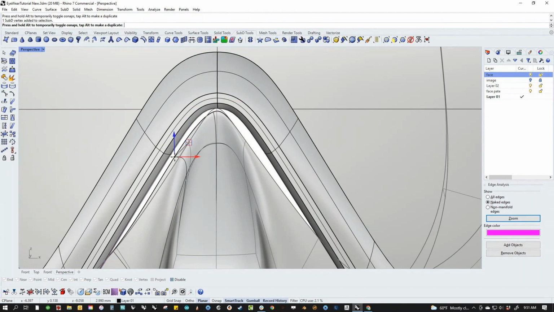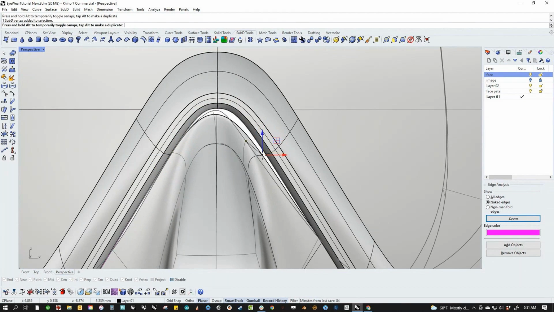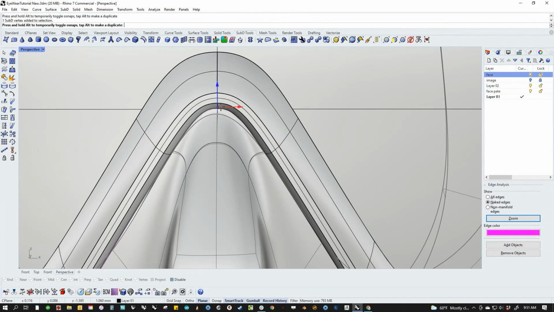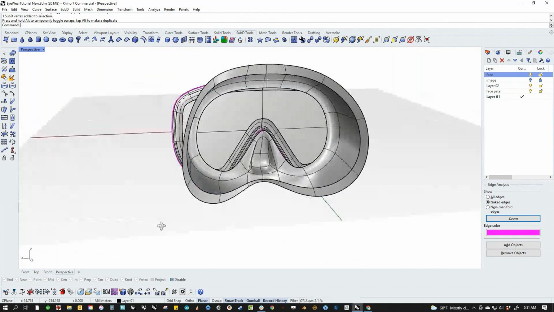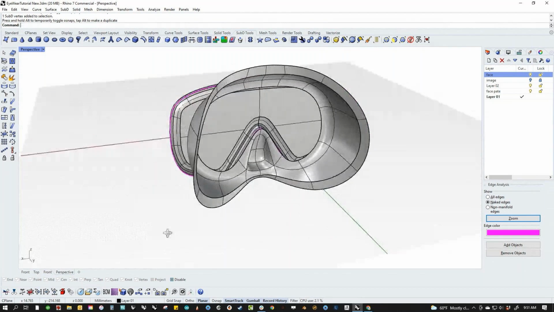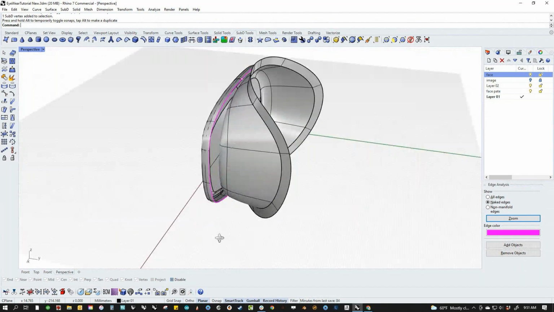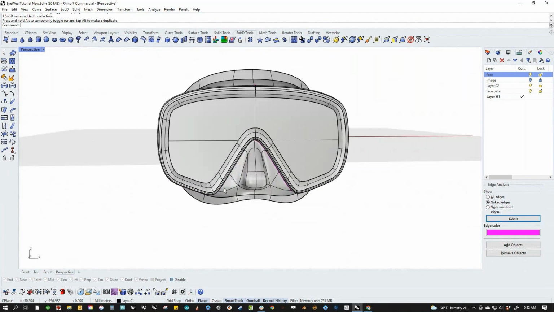So I'm going to just kind of pull this over here, kind of like that. And if we were just doing a visualization, right, we could probably get away with just calling this done. But that's probably cheating even a little bit too much for me.